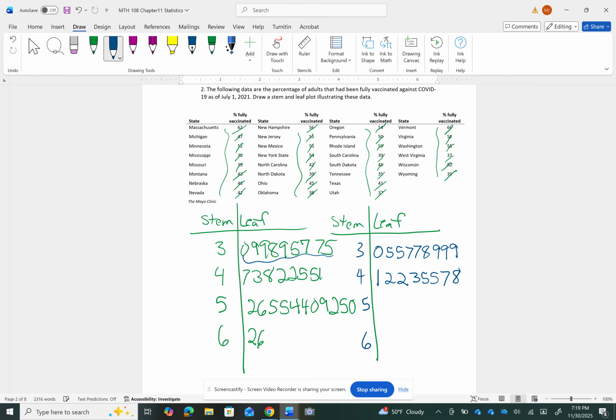Okay, you don't put commas between the leaves or anything, and if a number occurred more than once, you're going to have the leaf have the same digit more than once. Just tells you it occurred more than once.